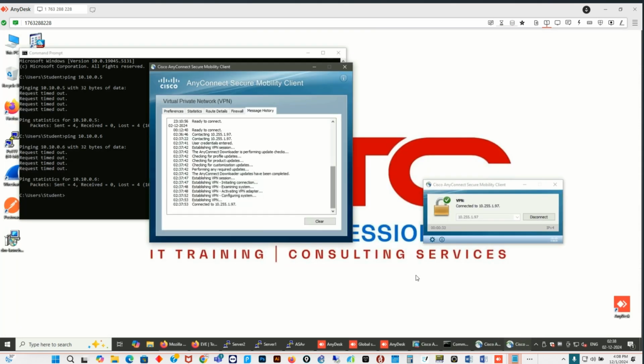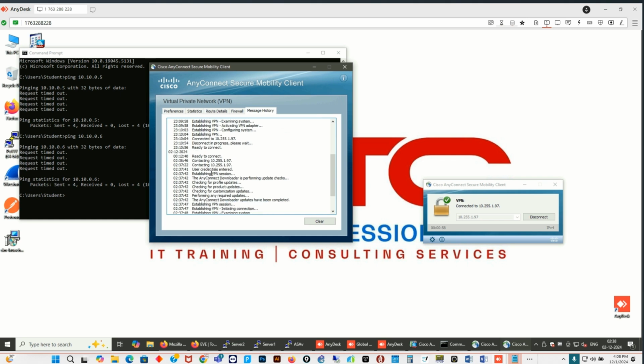Okay, so now when we come to this side, it gives you the history of what happened. So you are going to say ready to connect. That is when you open this one. It says contacting this server. It's asking for user. User was entered. This is what the desktop people use to troubleshoot a lot, to know what the issue is. And it's establishing VPN session. It's creating adapter, checking the profile, and everything is ready. And now it says you are connected. So now we are good to go. And that is the reason why you see connected to this.